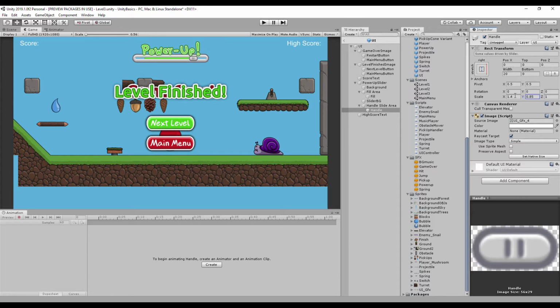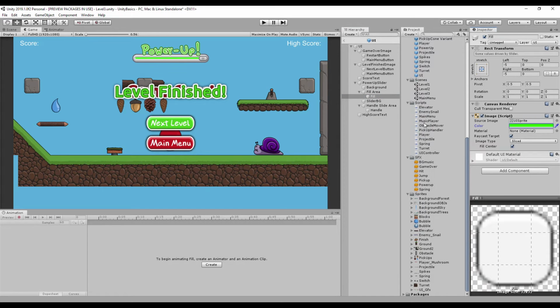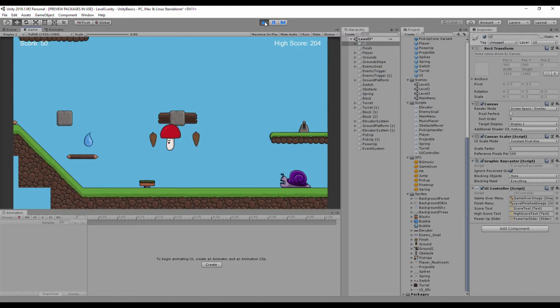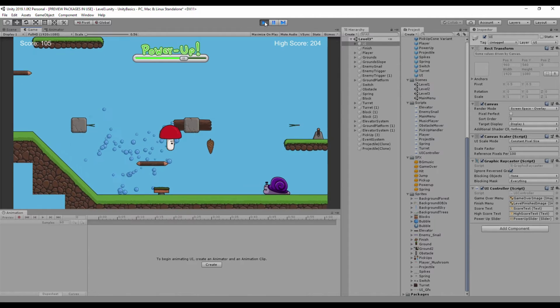However, the slider bar is not wide enough. It's easy to fix. Select the parent game object and change the width to 220. Now the whole PowerUp slider looks good. Enter play mode to test it in action. It works well.